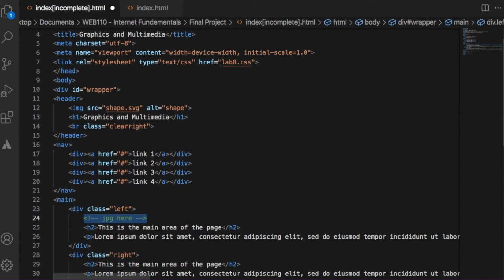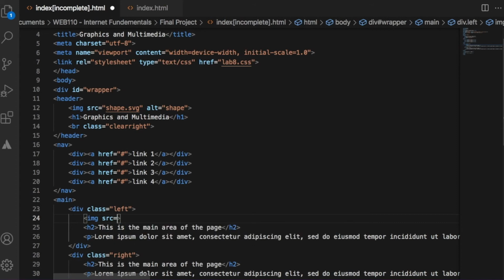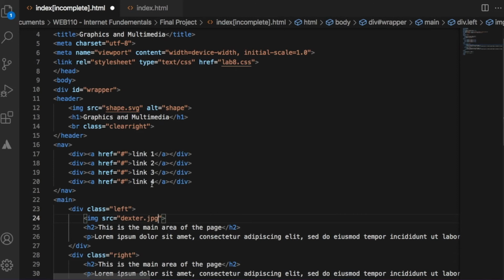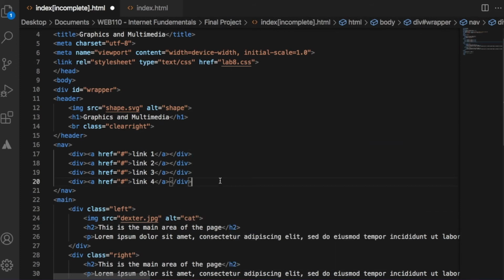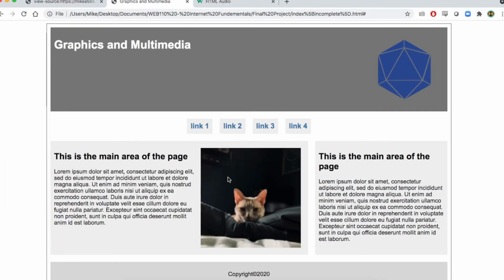So once again, image source equals parentheses. And this time we're going to put in Dexter. And since that is our cat image, put alt cat. So we'll save this again. Go back to our website, do a refresh. And there he is. There's our completed website.